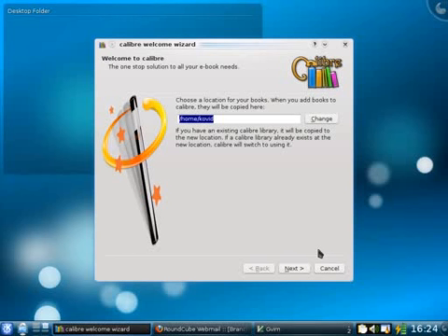Calibre was designed to make managing your ebook collection as easy as possible. It can manage books, newspapers, magazines, comics, what have you.